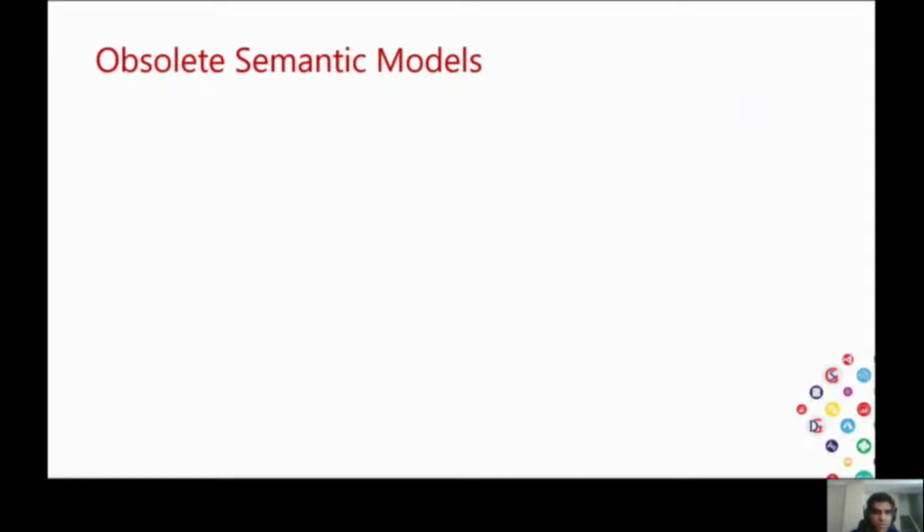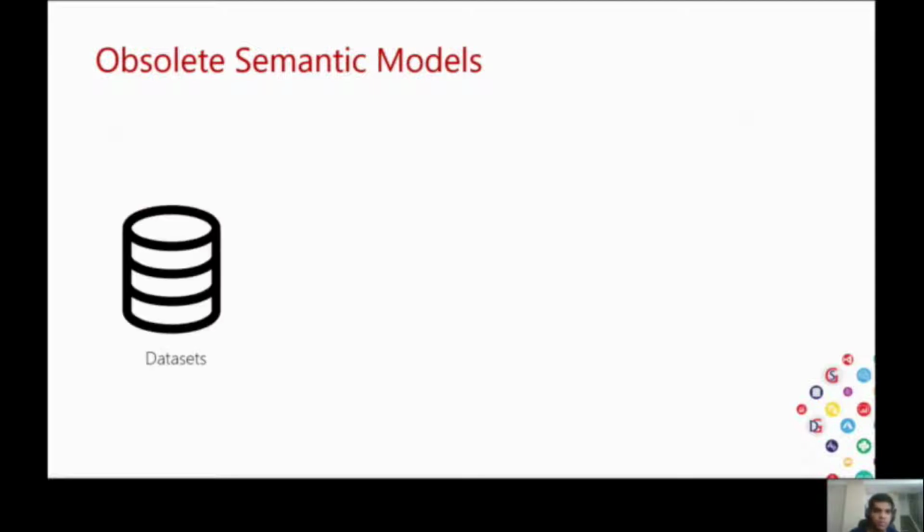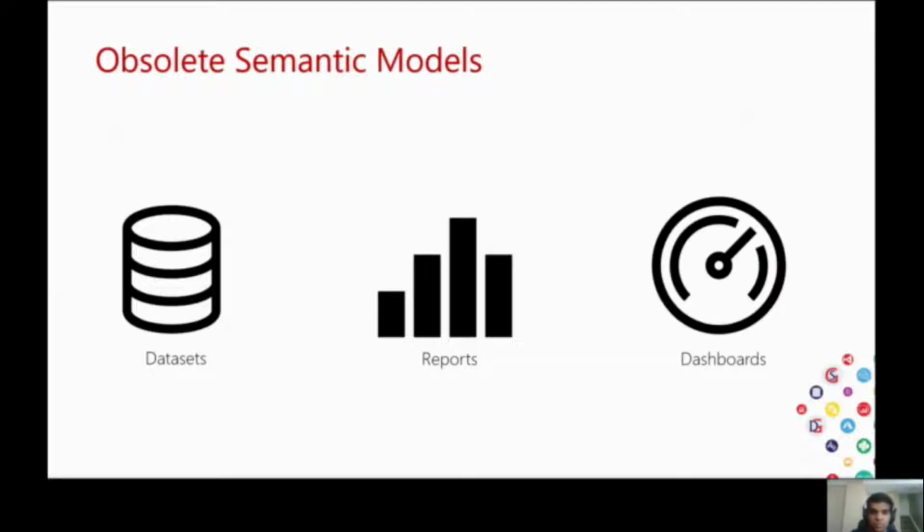Moving into obsolete semantic models in Power BI. Previously, in the early years of Power BI, Power BI only had the key components: Power BI datasets, Power BI reports, and Power BI dashboards. So the entire semantic model was based on the Power BI dataset, since there were no Power BI dataflows back in time. To explain this much more clearly, I have set up two examples for you.